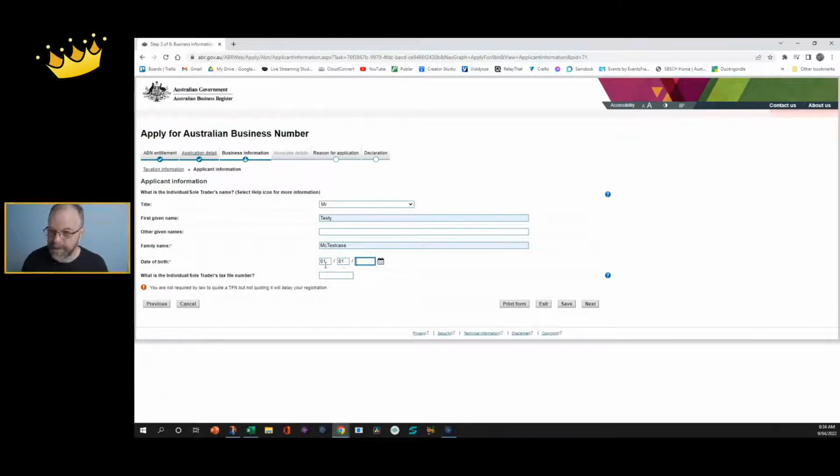Let's go with the first of the first 1970. And what is the individual sole trader's tax file number? So if you've got your tax file number, you can put the tax file number in here, and that applies it to your ABN through this process. You are not required by law to quote a tax file number, but not quoting it will delay your registration because they will need to go away manually and check you against the details that you've provided. Whereas if you provide a tax file number here, the system will do that in the background.